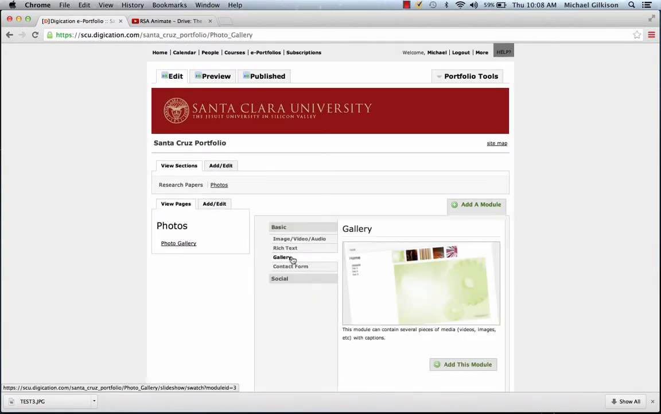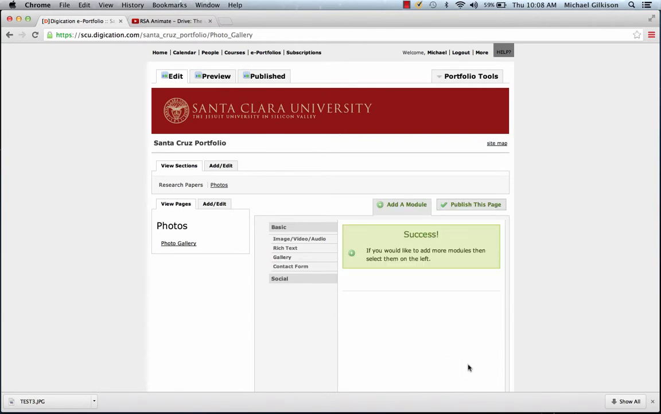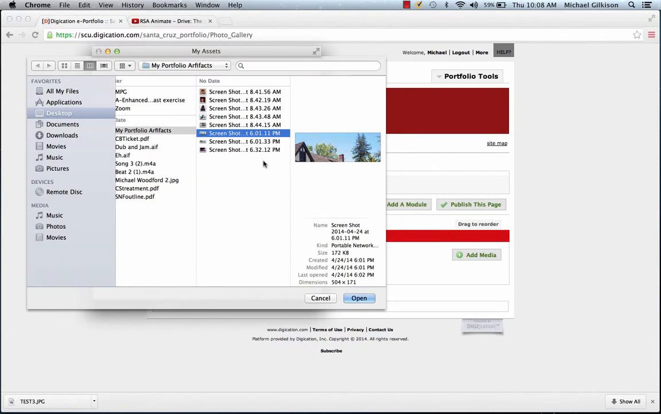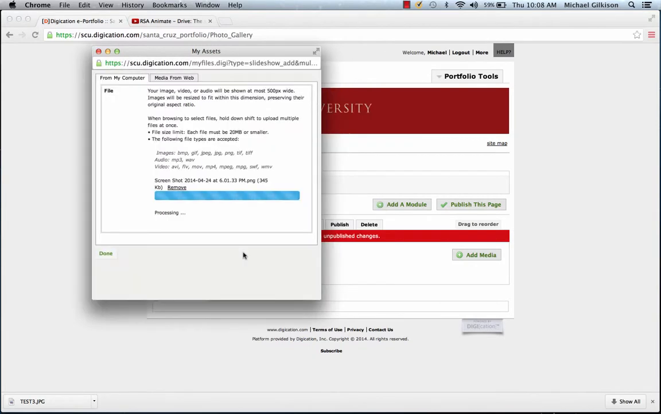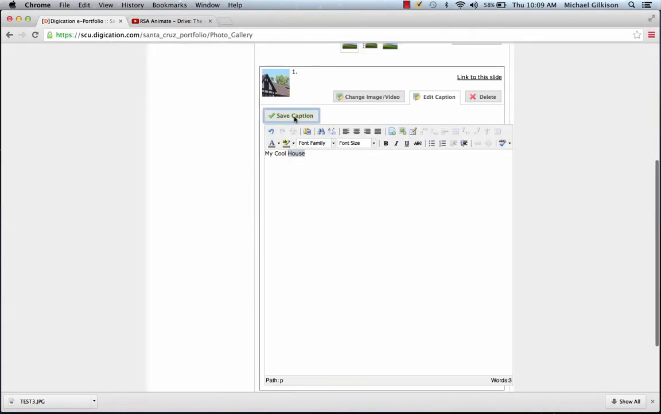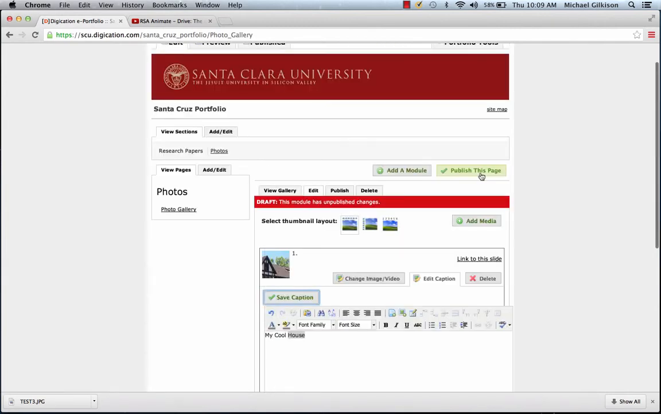Within Photos, we can add another page, Photo Gallery. So there, we can select Gallery, and we click Add this module. And then after that, we just simply click Add Media. And then we can add any image that we choose, and it uploads like magic. And then you can even add a caption. Then, like always, click Save Caption, and then it's done.